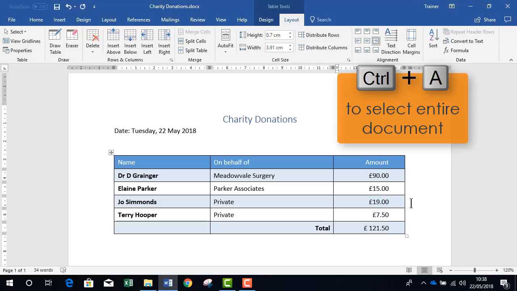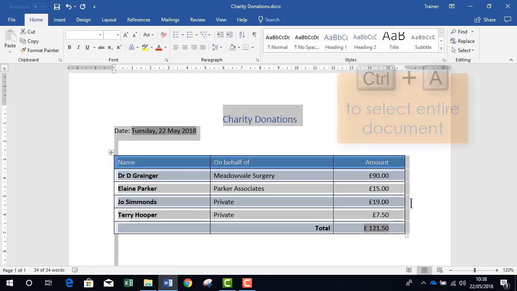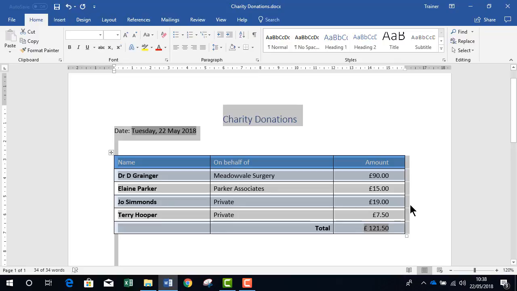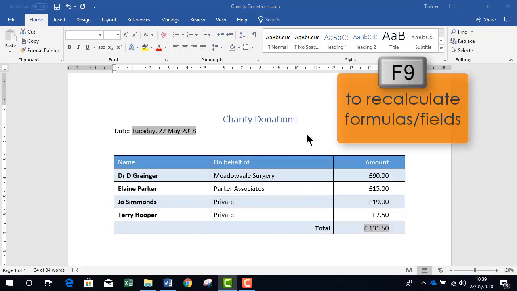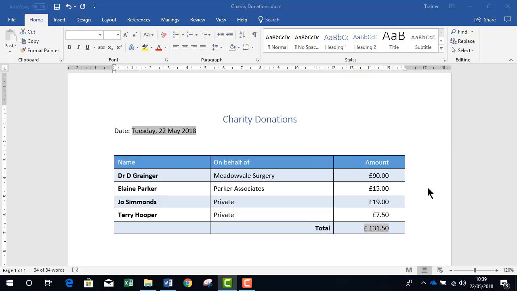Now select the entire document by pressing Ctrl+A. You can now either click your right mouse button on the selection and choose Update Field, or quicker still, use the F9 function key, the Recalculate key. I'll press F9. Again, this has updated the total, and if there were other calculated formulas, those would update too.